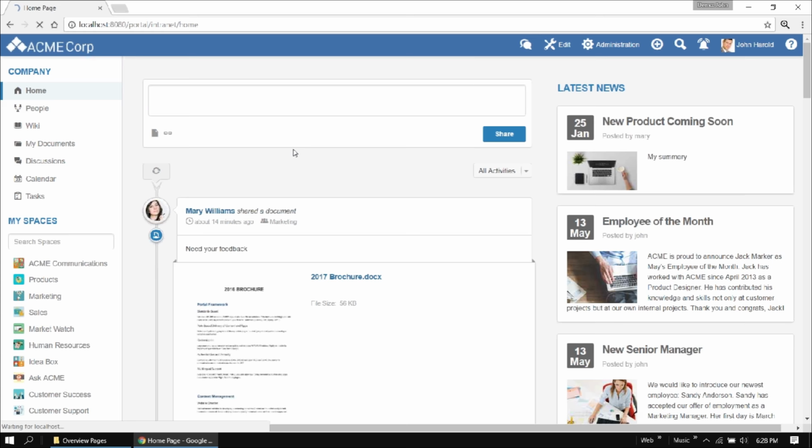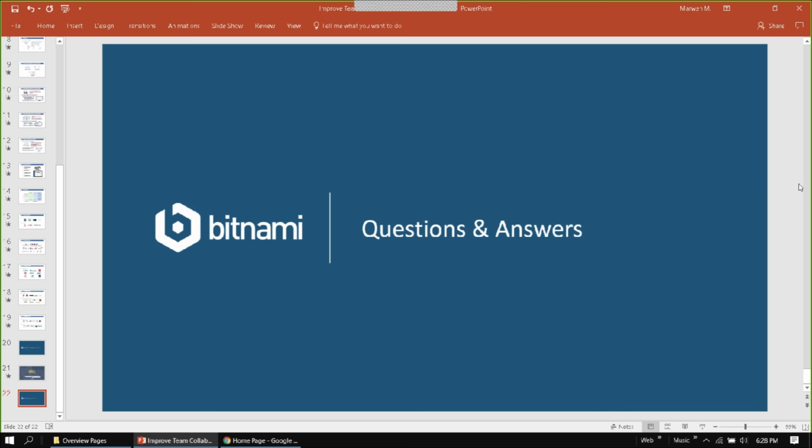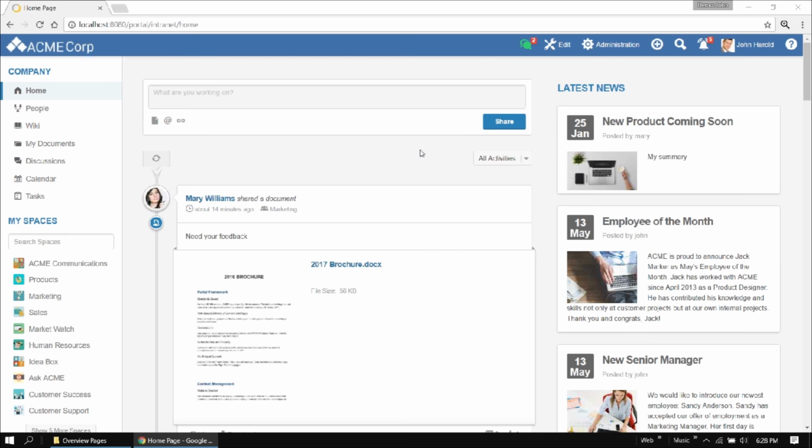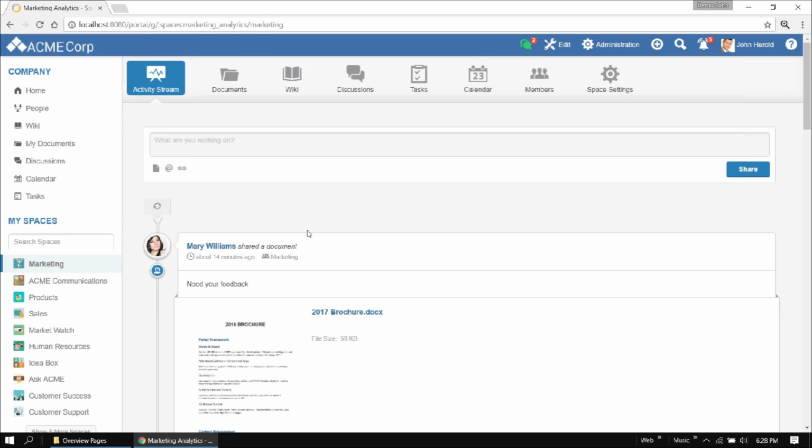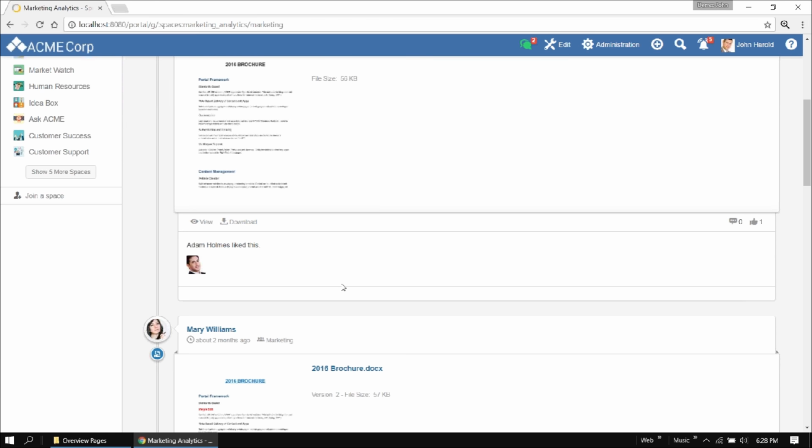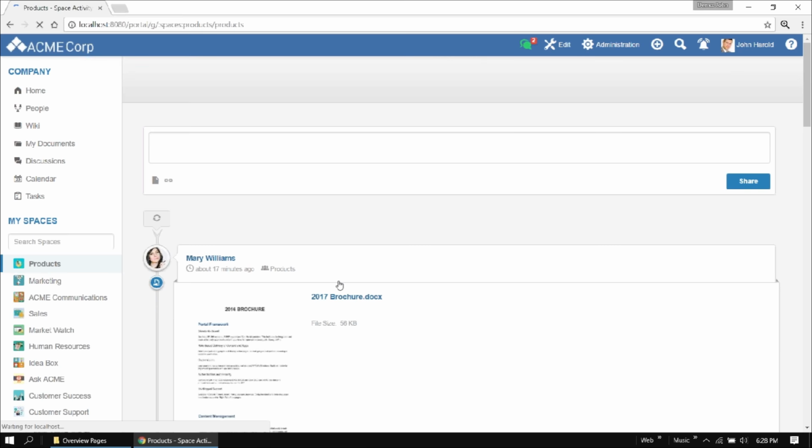Okay. A related question, where can you get to see all the blogs from different spaces? Now, spaces allow you to see the activities that are taking place inside them using the activity streams. If I go to the marketing space, first thing I'll see is the activities happening in this space. If I go to the product space, it's the same thing.